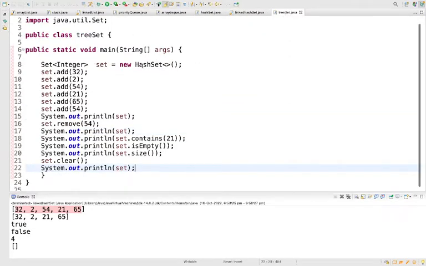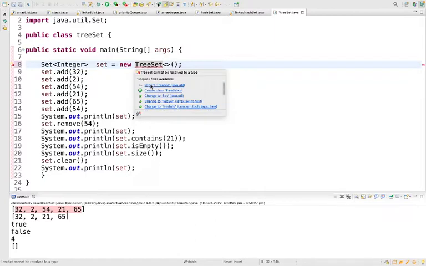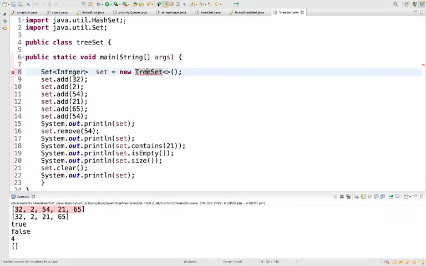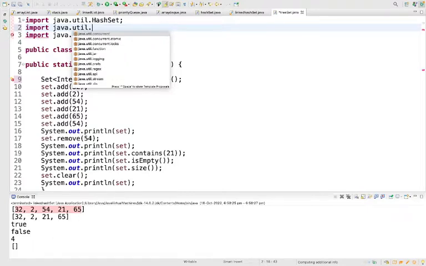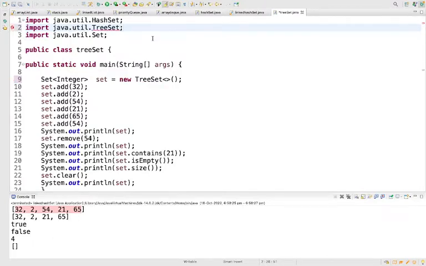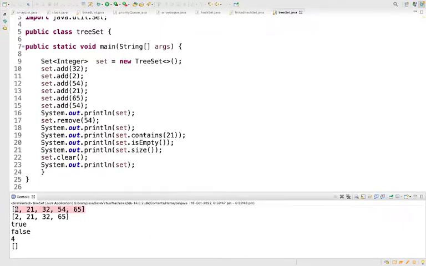Now for the TreeSet, if we just change it here and import it, it's not imported, okay, let me write import java.util.TreeSet. Okay, now if I run this also, now we see the difference between HashSet, LinkedHashSet, and TreeSet. TreeSet will arrange the set in ascending or sorted order, because it is making a binary tree in the back end, and it is presenting that in order fashion. That's why.